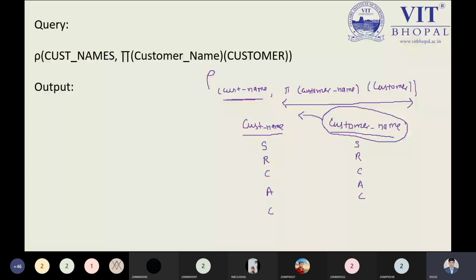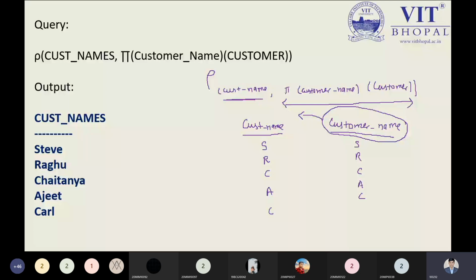So this is our simple example we have discussed about rename. Now, is it clear at all right now? Is it clear? Yes, sir. Okay. So after understanding the fundamental operations, what are those? Select, project, and rename.